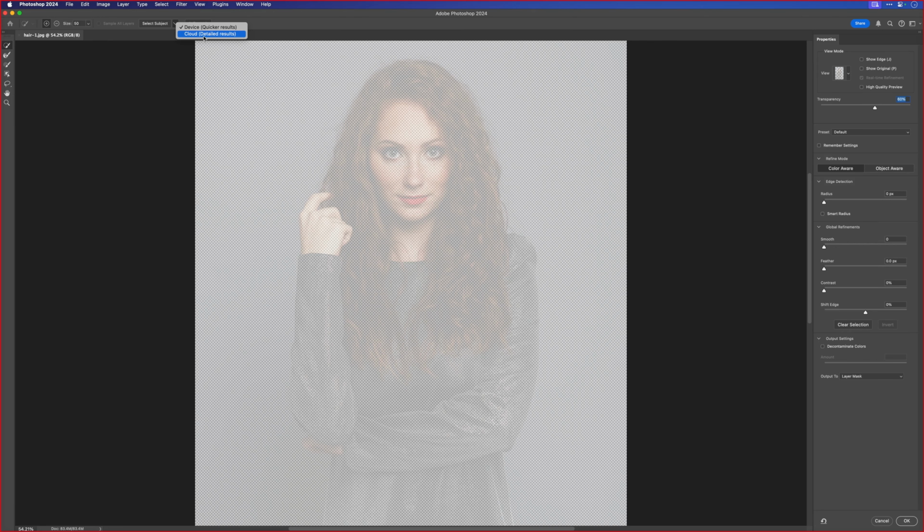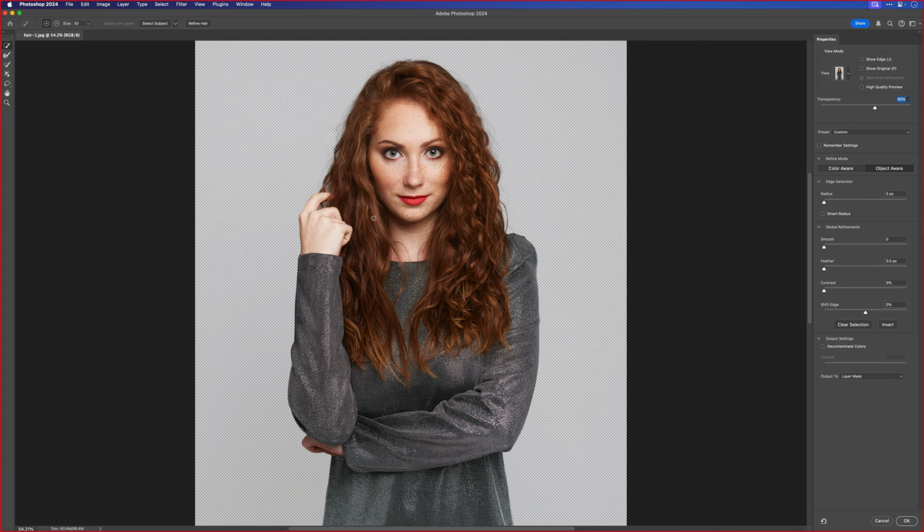So we're going to use the cloud to do that. Get the Adobe service to take a look at it and see what result they can give. So I'll click on Cloud Detailed Results and then click on Select Subject. That'll take a few seconds or so, depending on your internet speed, and wallop, there you go. Got quite a good selection already, or it looks really good as it is.